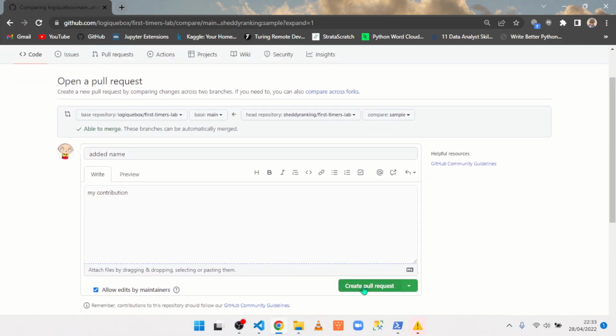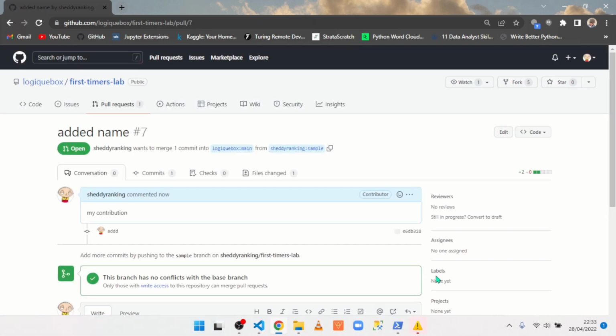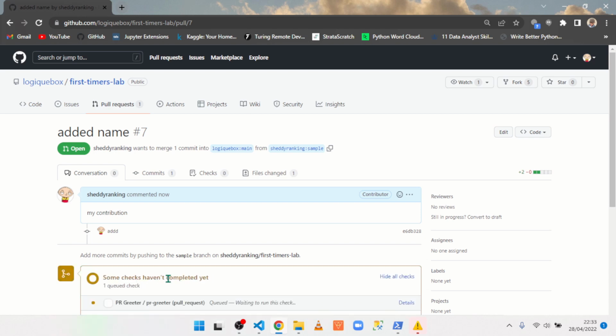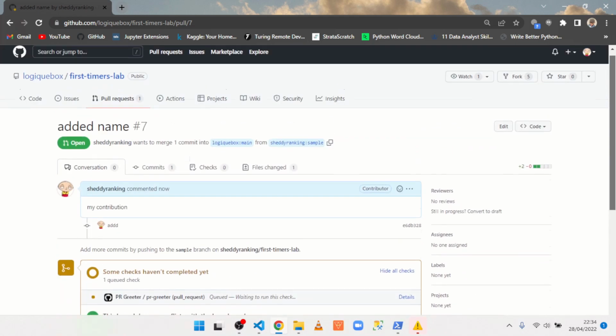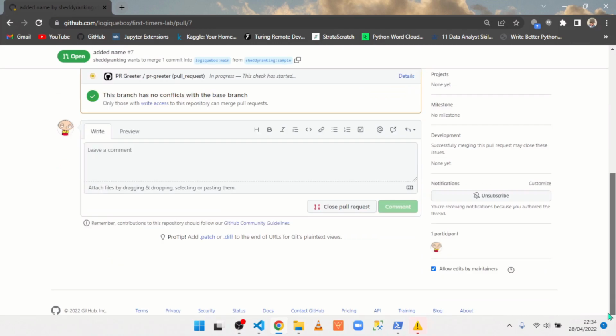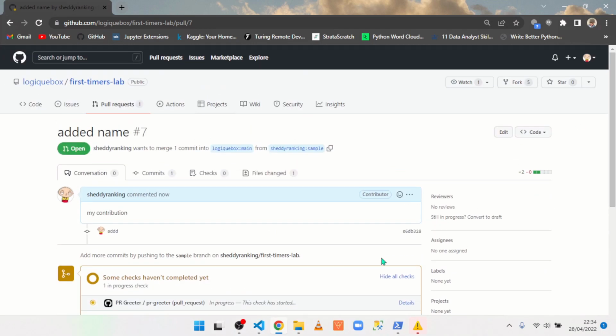So we'll go ahead and create the pull request. And once we do that, we have already contributed. You see, this branch has no conflict with the main branch. So you see, we have successfully contributed to this open source project. So now it is remaining on their end to confirm this, and that is all.